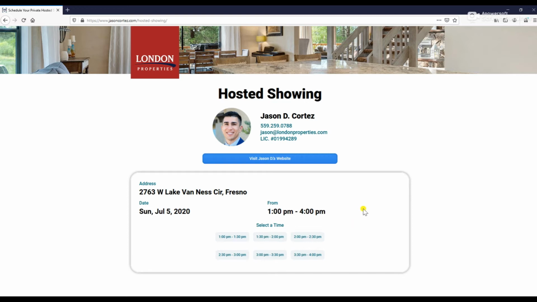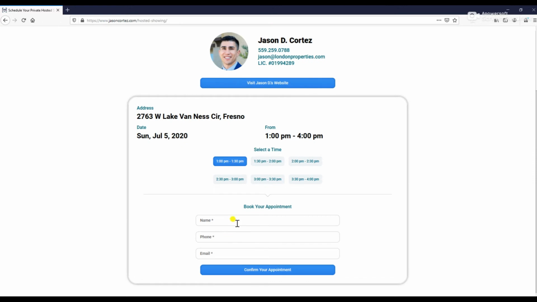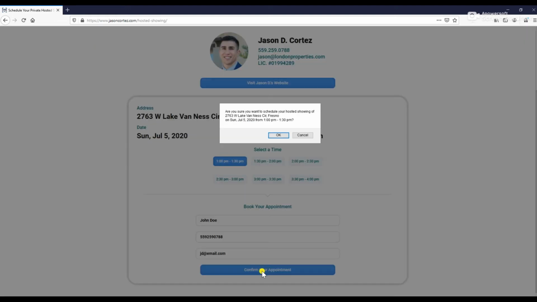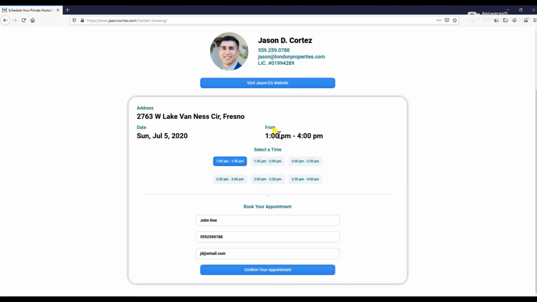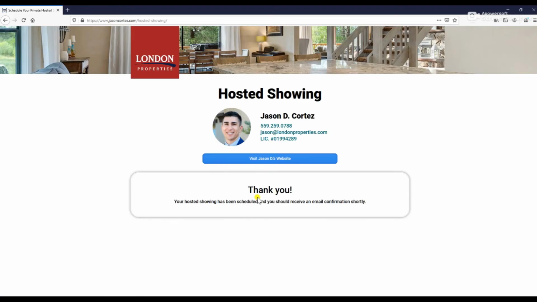When they come to this page, they'll now have the ability to select the time block that they want to schedule. So this appointment time is available, and I'm just going to type in my name. I'm going to type in my phone number, and then the client would type in their email address as well. Once they do that, they click confirm appointment, and then they hit OK, and it just gives them a message that says thank you, your hosted showing has been scheduled. You should receive an email confirmation shortly.